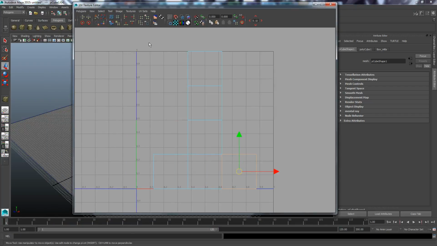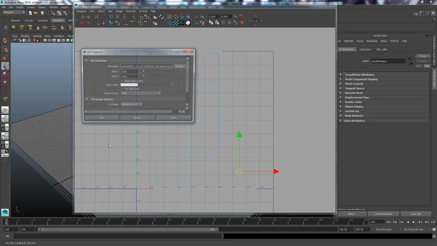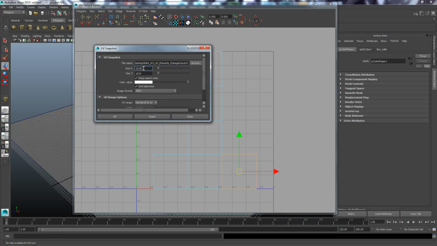All right. Then you want to go ahead and kick this out as a template to take into Photoshop to put your logo where you want to put it. So we'll go up here to polygons, UV snapshot. And then let's go ahead and change this to a 2048.